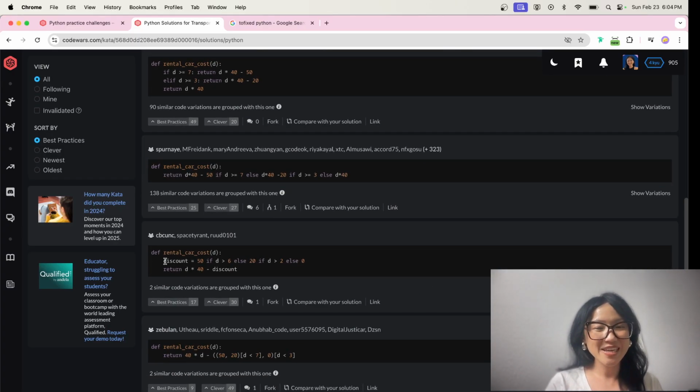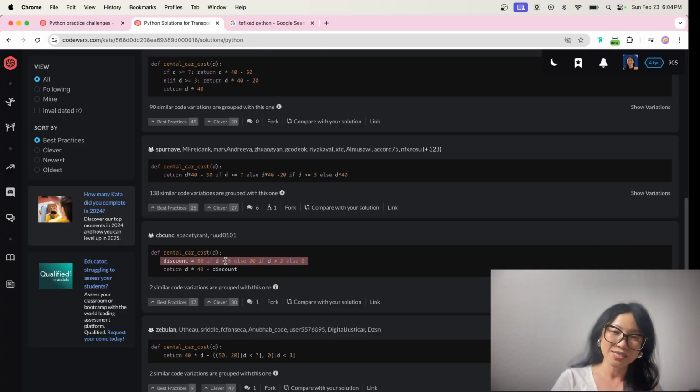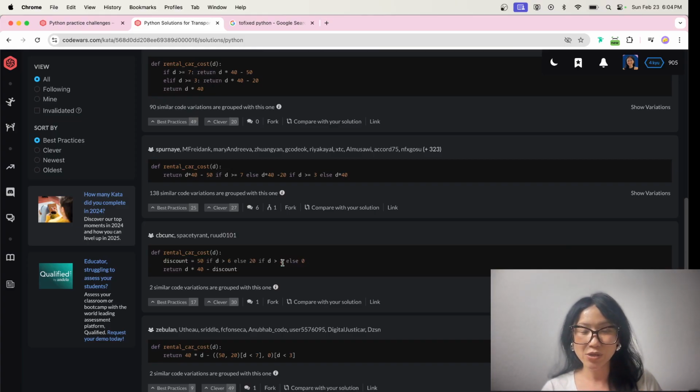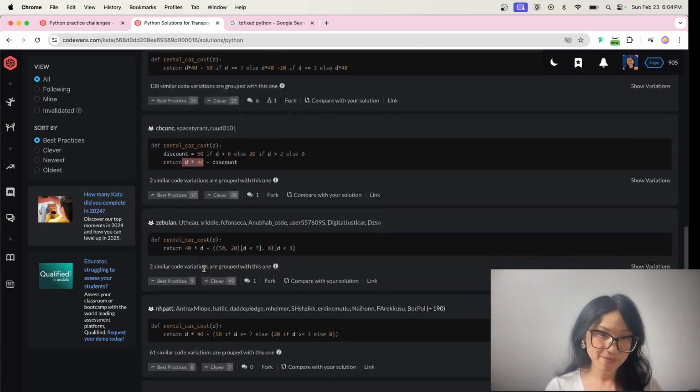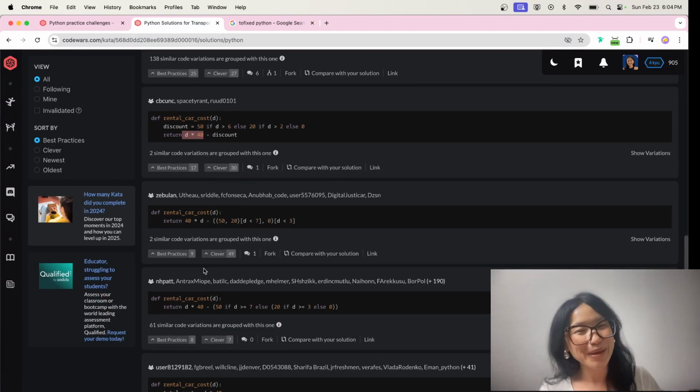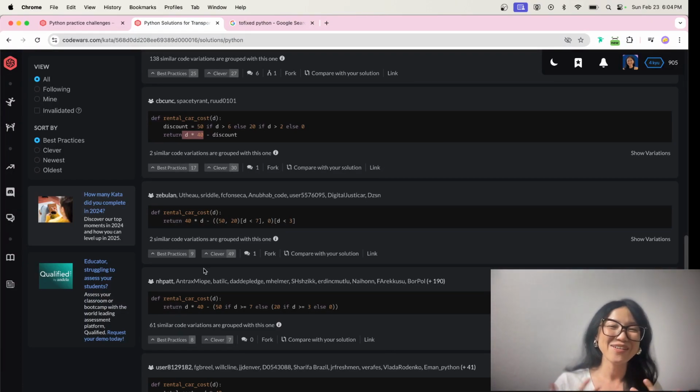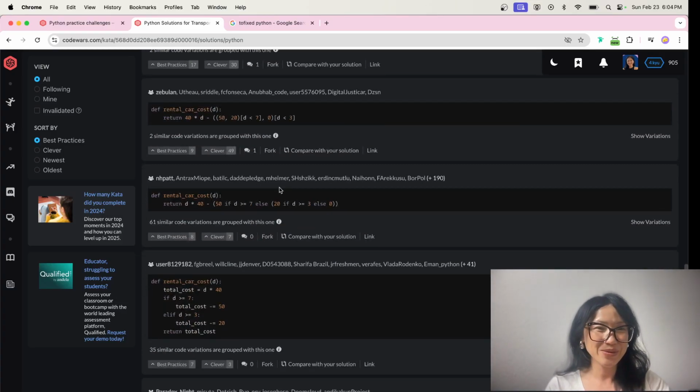Oh, I see. Okay, so this one, I love how it's broken out like this, and this is very clean because it's saying that, hey, you only deserve a discount if you are greater than 6 days and you are greater than 2 days. Otherwise, just give me the full amount. I like how clean this code is written. Here's another thing to pick up as well: how to write better, clean code and make it more readable. So, yeah, I like that. It's pretty cool.